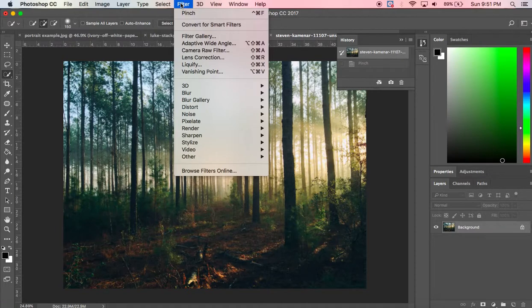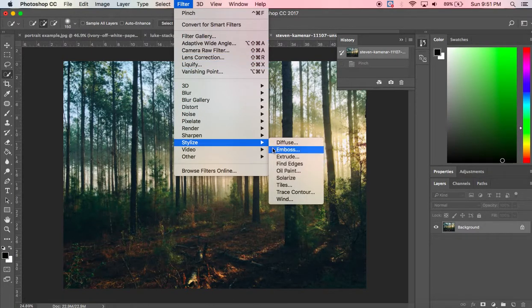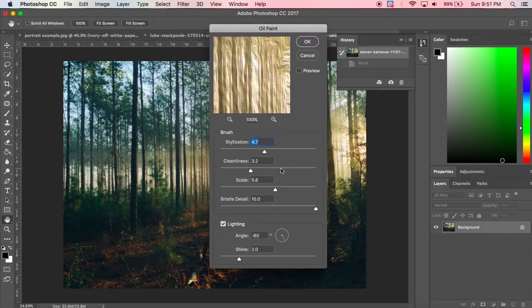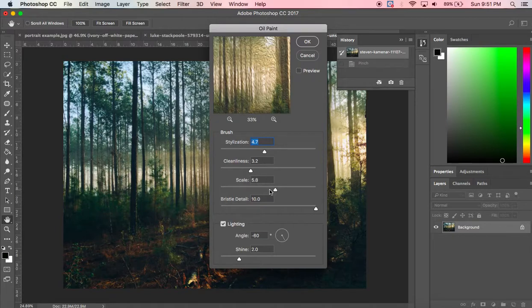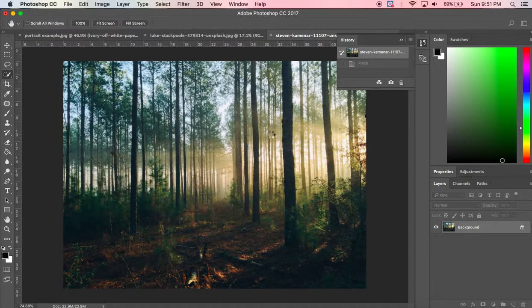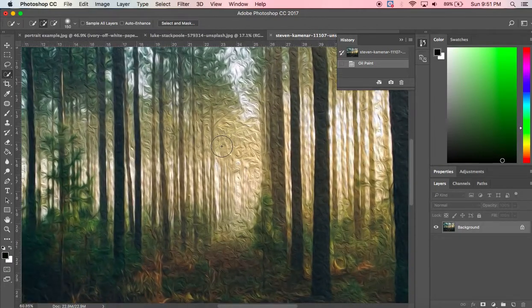Let's also see about the stylized ones, which are really fun. We can make it look like an oil painting. That gives you another little preview, and here a bunch of scales to pick from. That'll change how the image looks. But if you hit OK, it just takes a little while to load, but now what looked like a photograph is going to look like almost digital artwork.